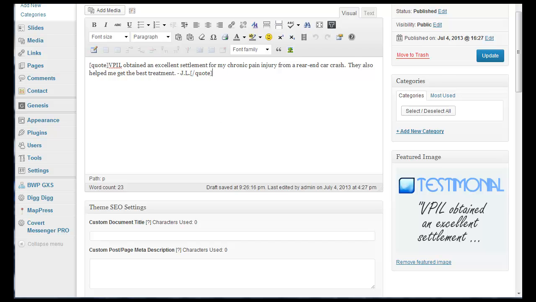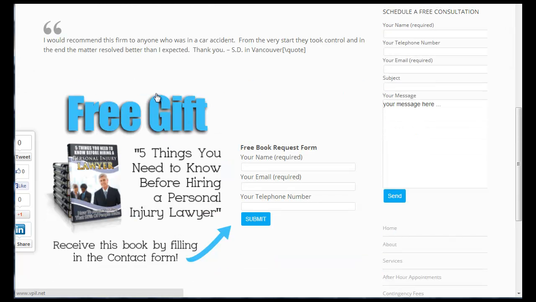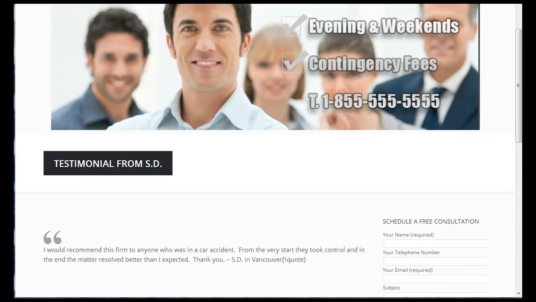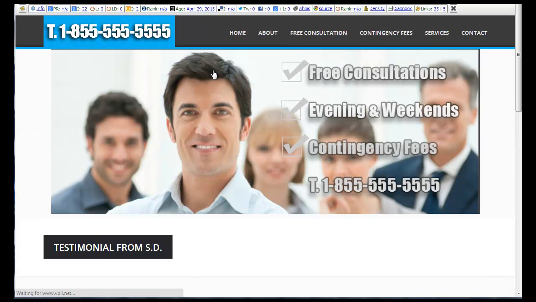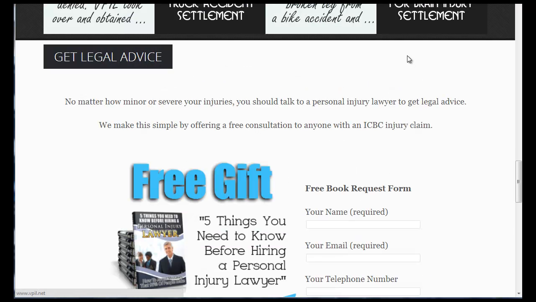Now, we did this free gift thing. Remember this free book thing? Okay, now we have it in two locations. We have it at the bottom of every page, and on the home page, we have it partway down the page. I used the same, as you can see, it's identical.